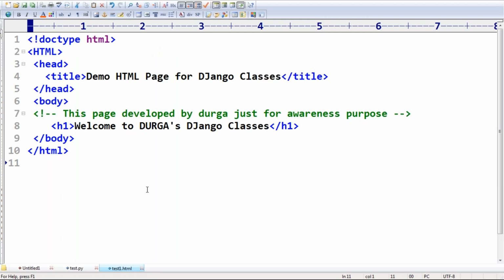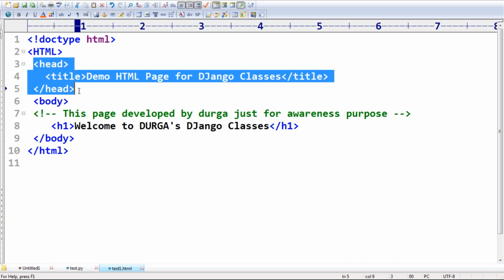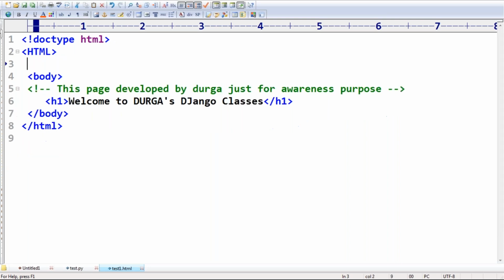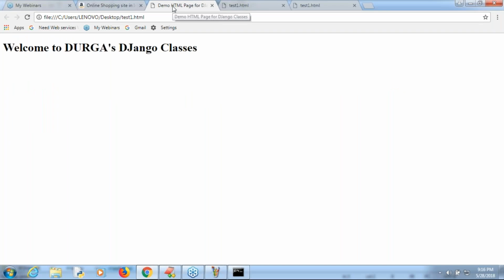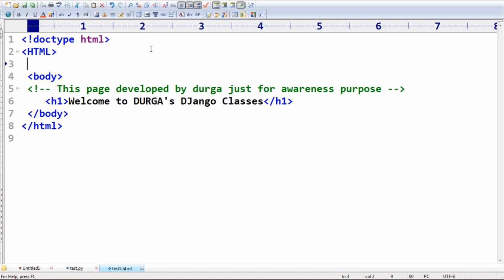Head part and body part, are both mandatory? Anyone, can you please tell? Is the head part mandatory or the body part mandatory? Please respond. Suppose I remove the head part. I just removed the head part. Let me reload. No problem at all. Have you observed? Now there is no title. Well, head is not mandatory.